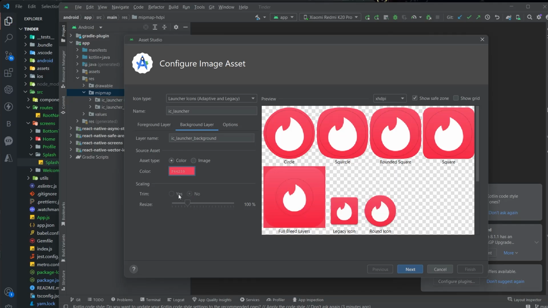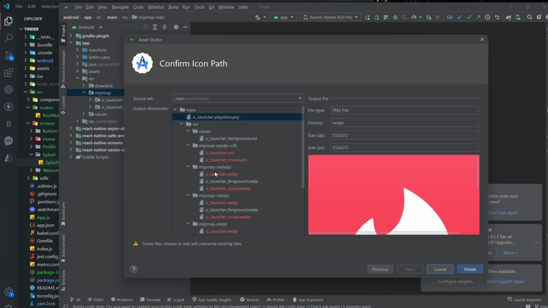Perfect. Now if you are okay with this resize mode and all, don't make any changes to these names and all, because it's already set. Make sure your icon type is Adaptive and Legacy. This option has to be selected, otherwise it will throw an error. Simply click on next. You can ignore these names and all, and simply click on finish.